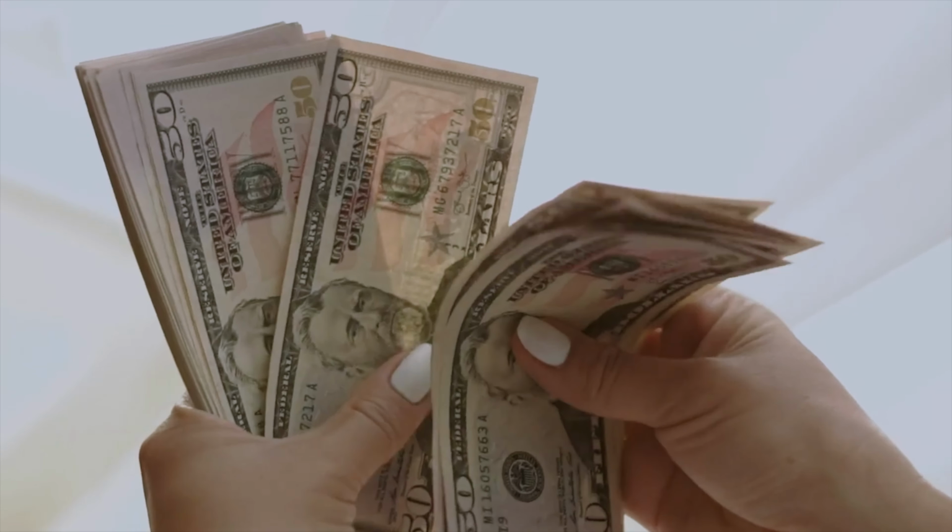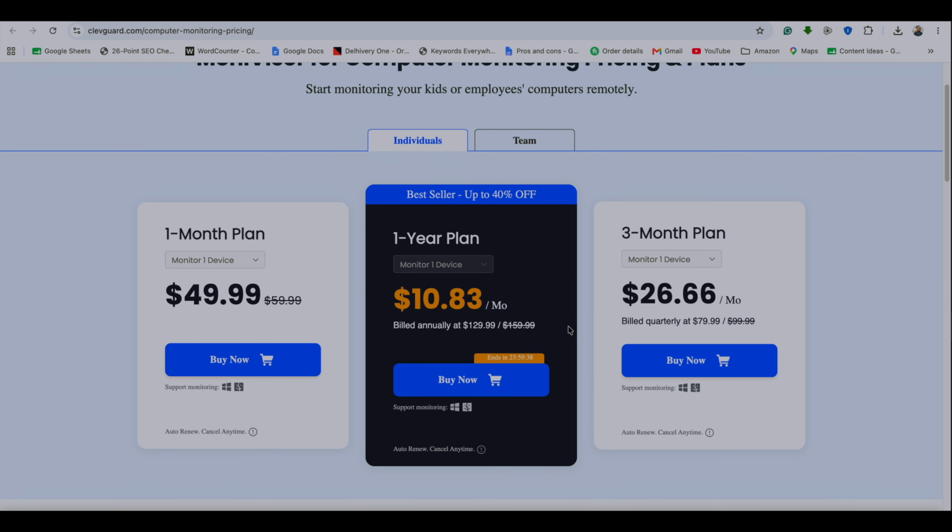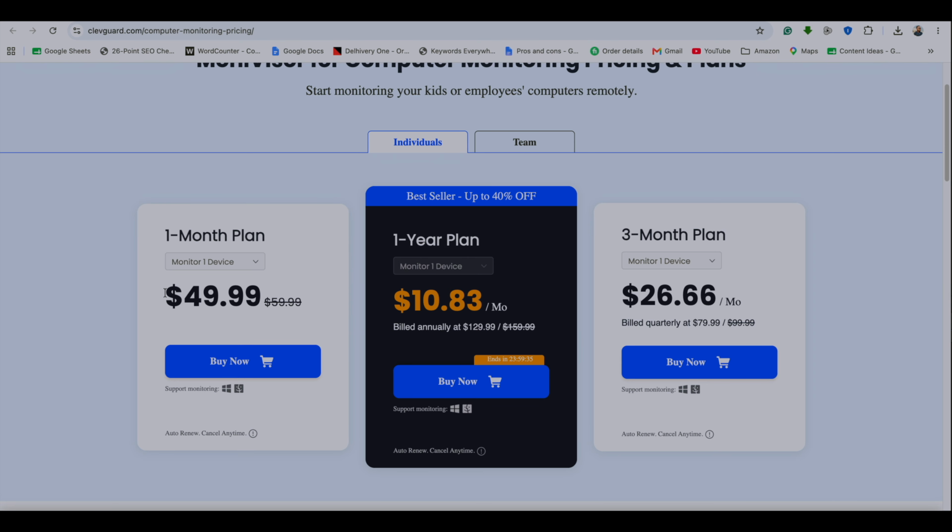Now let's talk about pricing. MoniVisor currently offers 3 subscription plans. The 1-month plan costs $49.99. The 3-month plan costs $79.99, which works out to around $26.65 per month, and the yearly plan costs $129.99, reducing the monthly cost to approximately $10.82 per month.